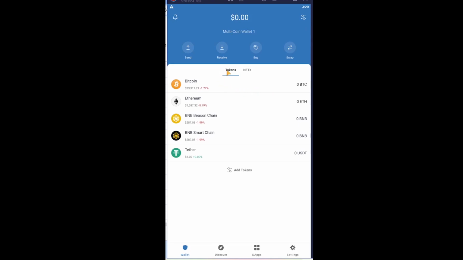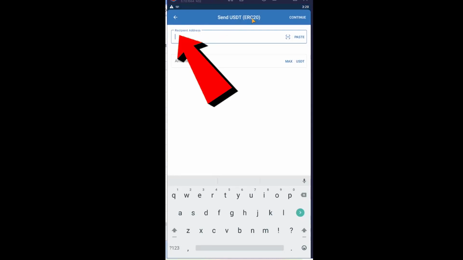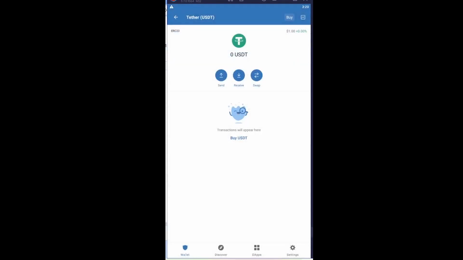Now there is not a single button you can just click and the transfer will happen automatically. You need to do it manually for each and every crypto. Like let's say for an example, I want to transfer my Tether. I can choose Tether and click on send. And over here, paste the address. This is ERC20, so I need to paste the address of USDT ERC20 from my other Trust Wallet over here. Paste the address, enter the amount, click continue, and I will be able to transfer my Tether from this Trust Wallet to the other one.